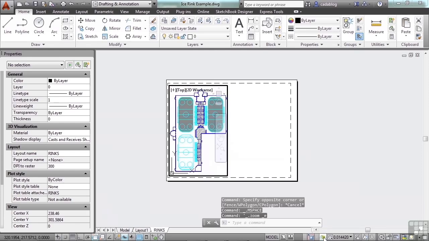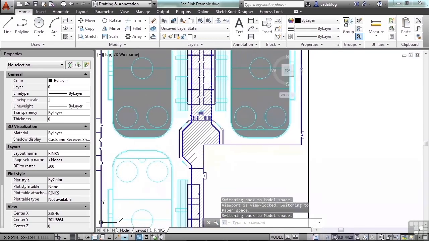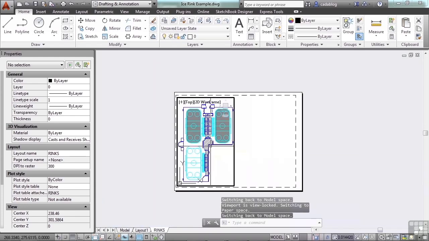But if you lock it, now I'm inside the viewport, and I can zoom out or zoom in or pan, and it won't change my view. It locks the view. So once you get your view set, lock it.